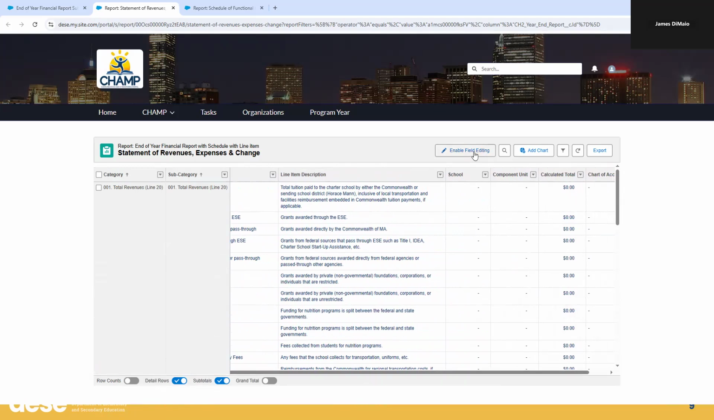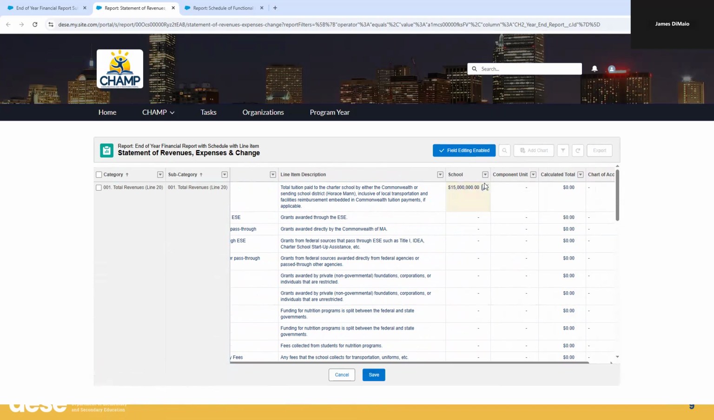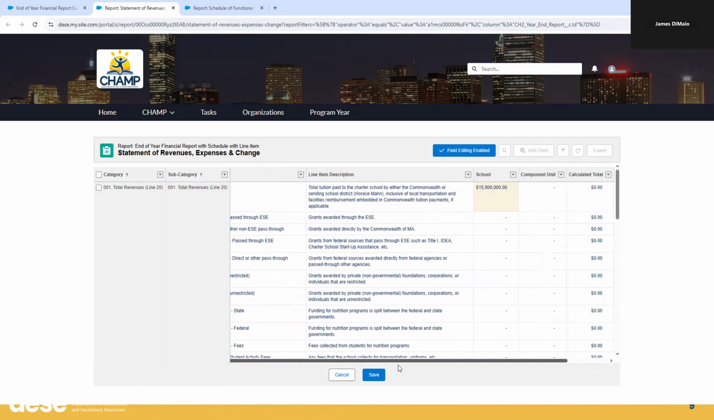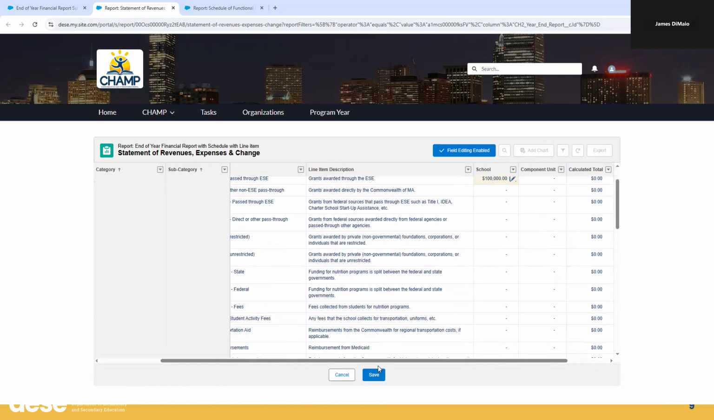And again, as you will need to do for all of these schedules, before making any data entries, you need to enable field editing by clicking this button here. And you'll see now you're able to edit by clicking that pencil icon. So let's just put some data in here. Click enter. Here we'll put some data in here too. Click enter. And let's go ahead and click save.